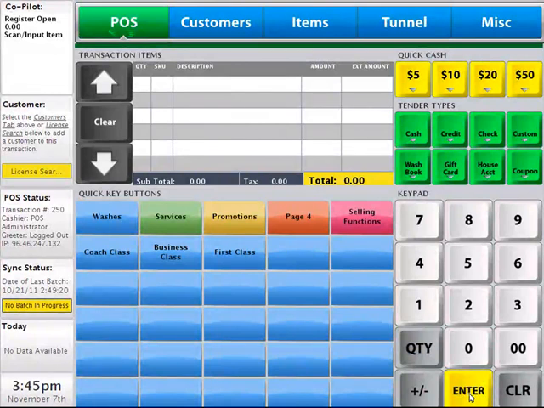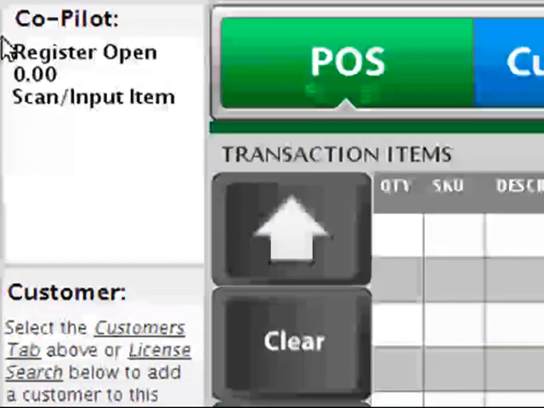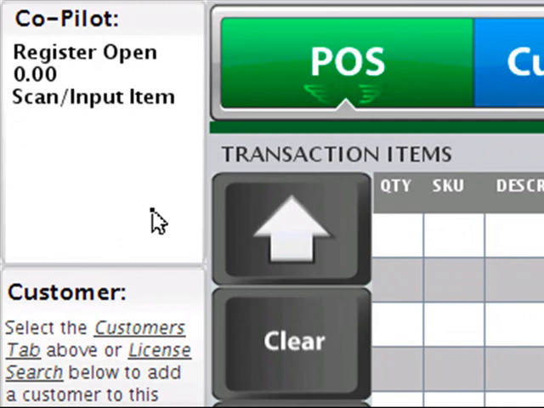In this video, we'll do a general overview of the operation of the point-of-sale. We'll start with a description of the point-of-sale screen. In the upper left-hand corner, you'll see the Co-Pilot. In this section, you'll see instructions on how to proceed with certain types of sales transactions. If an error arises in the system, you may also see it displayed in this area. As you enter numeric input into the system, it will be displayed in the Co-Pilot area as well.